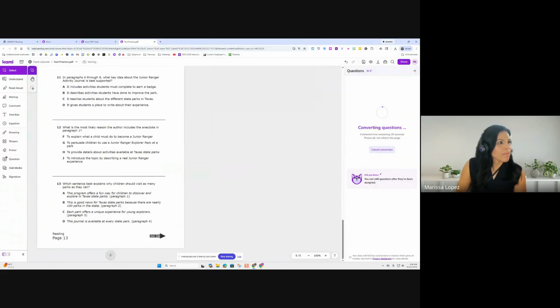And it makes a folder for you in your drive called Kami Upload. So anything you make is going to be saved in your drive. If you ever think, where did that go? It goes to your drive, and it even has a name so that you know what it's called in your drive. Okay. So it's converting the questions.